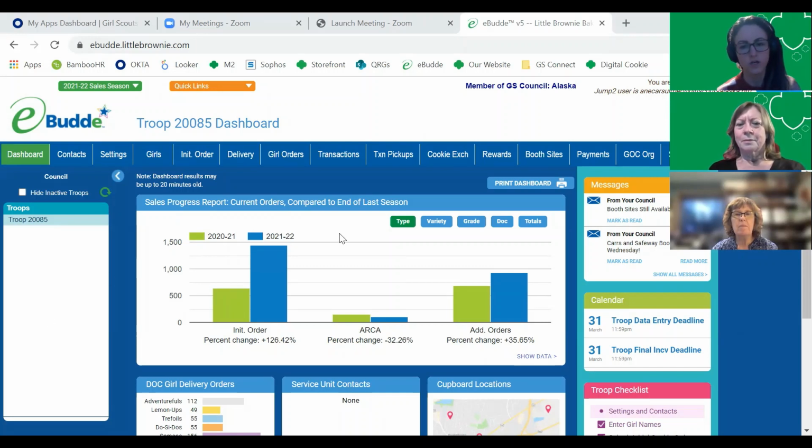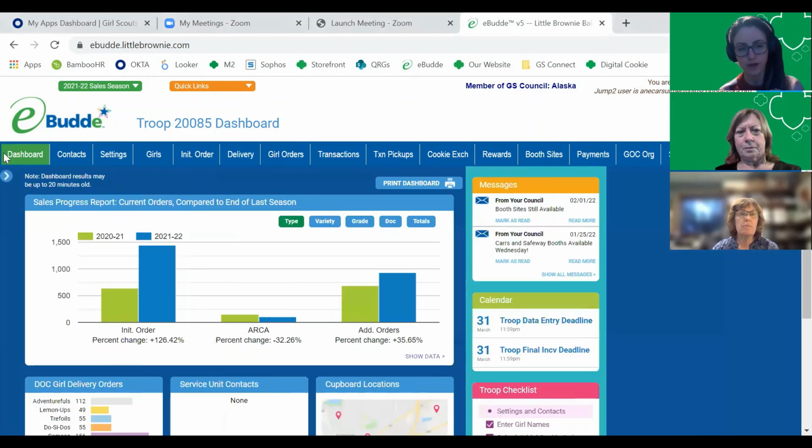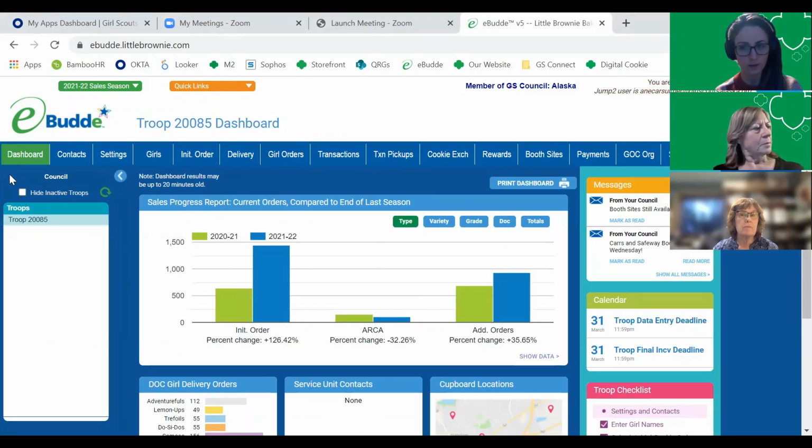So this is what roughly your eBuddy should look like when you log in. If you have more than one troop, it'll be over here under troops. Or if you are somebody who has a higher level access, like a service unit leader, your service unit will be listed as first, and then your troops are listed underneath of it. If you need some more space on your screen to be able to see everything in the next couple steps better, this little arrow will hide all of that, so you have more space to see everything. And you'll see why that might matter.